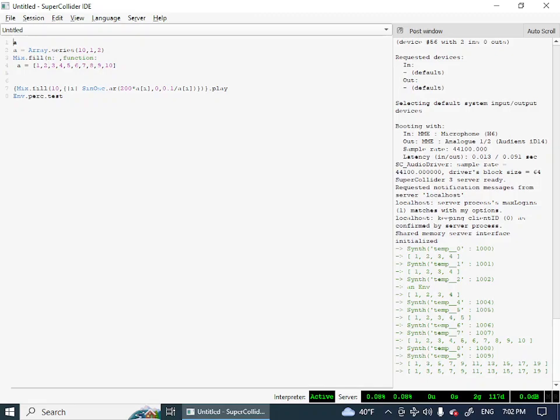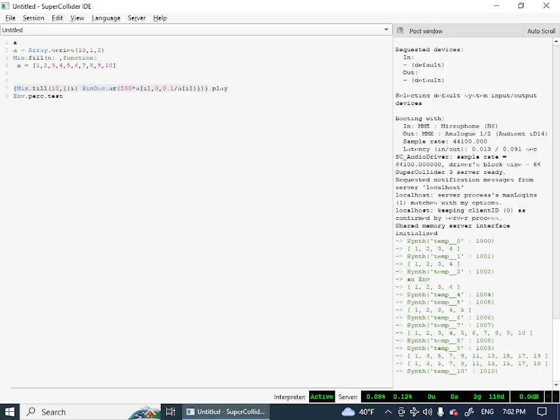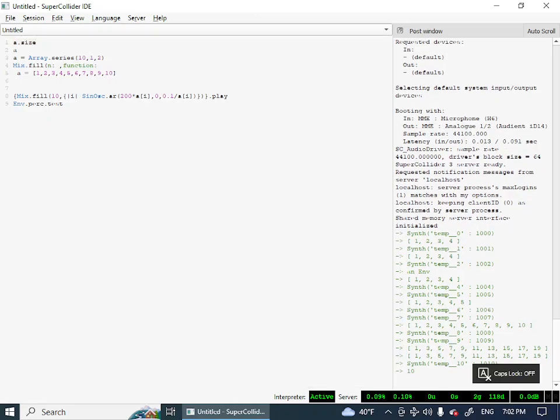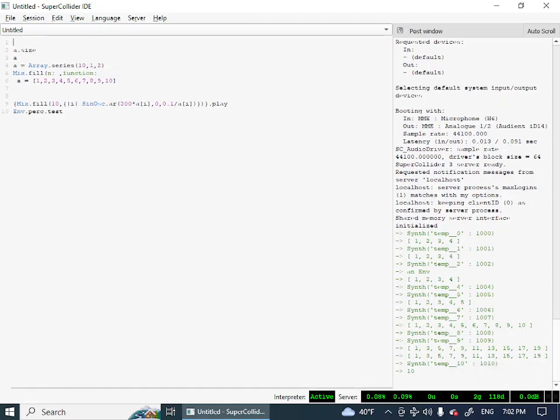Here I run our Mix UGen again. There is some difference in the sound; we can create many complex sounds with this method. Here, for example, is a trick. This is a method for an object of the arrays which we created, for example a dot size. Here it is 10.